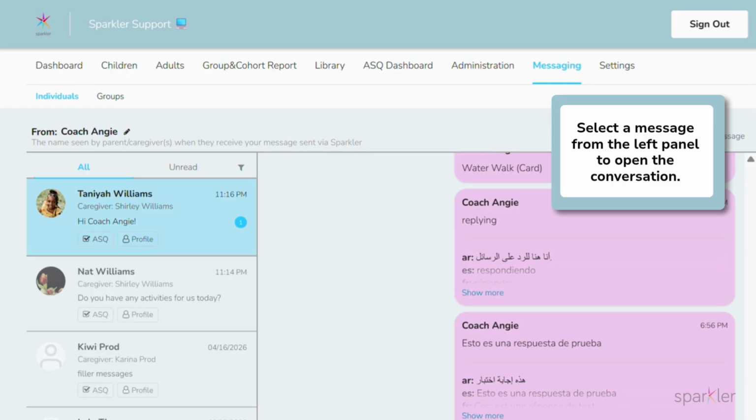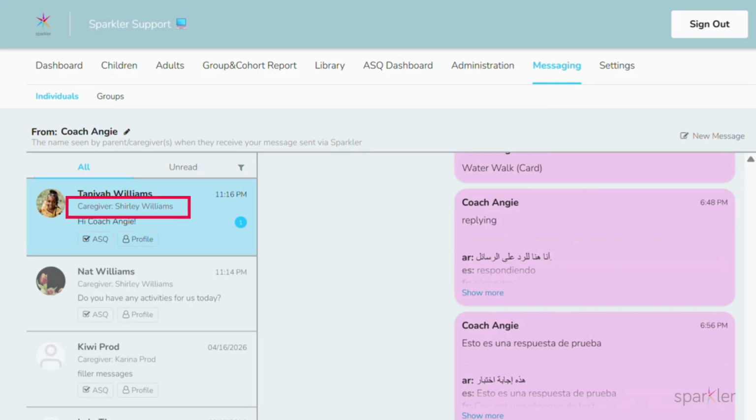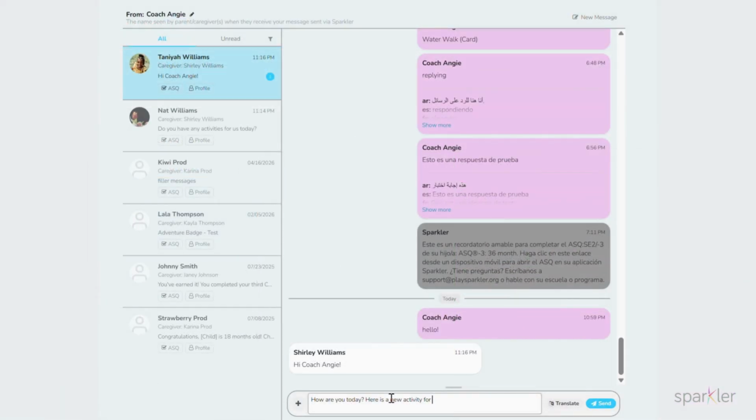In this panel, you'll see the name of the parent or caregiver listed below the child's name. This helps you keep track of who you are communicating with, especially when managing multiple families. Below the names, there are two buttons that allow you to easily access a child's profile or their ASQ results in a new window. This is especially helpful when you need to reference the child's information while messaging. Now that we have an open conversation, let's send a quick reply.